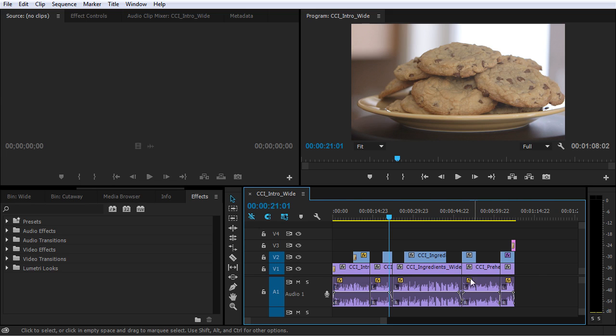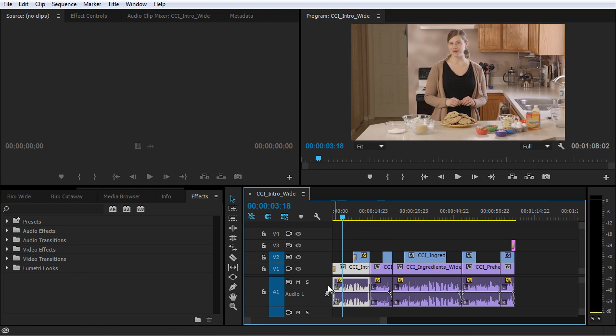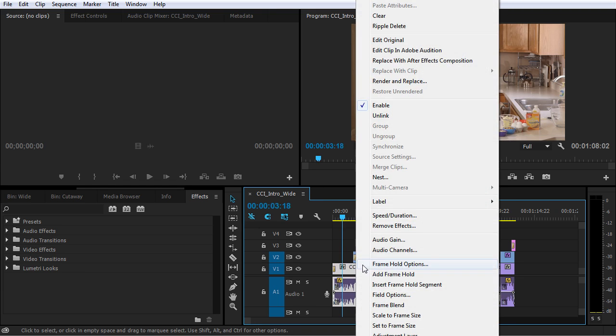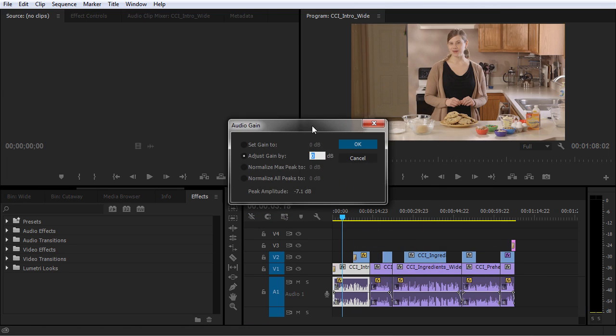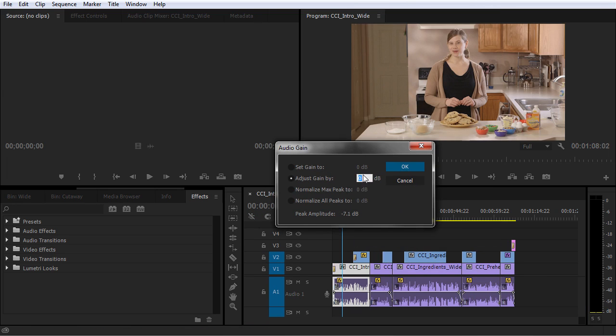What normalization does is essentially take the loudest peak in a given clip, and it sets that to a specified level. So, for example, if I select this clip right here, and I right-click on it and I choose Audio Gain, this will bring up a dialog box with a few options. I can increase the volume here by a set amount. I can normalize the max peak to a specific level. Then I have another option here to normalize all peaks.